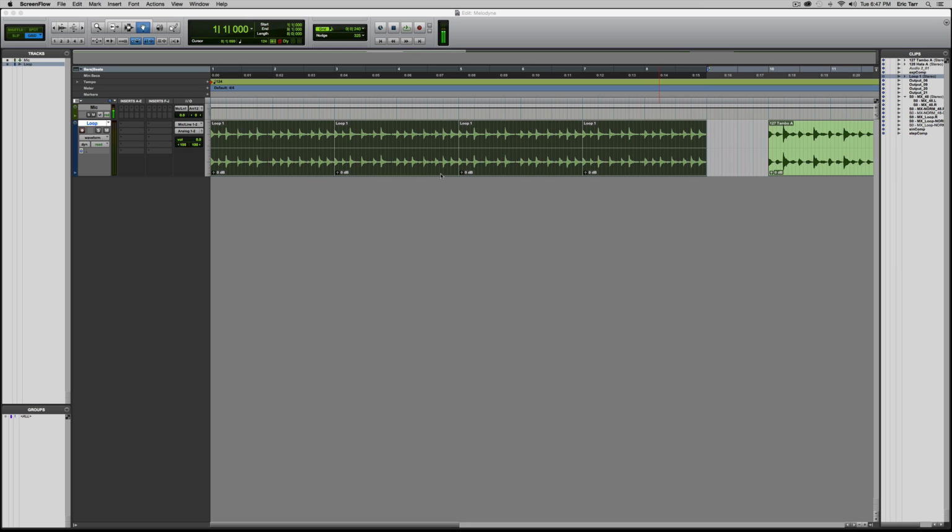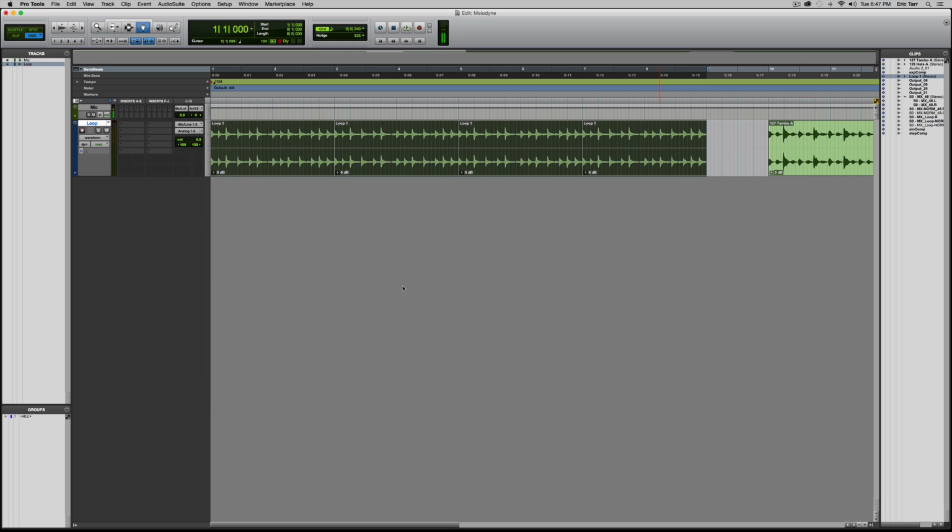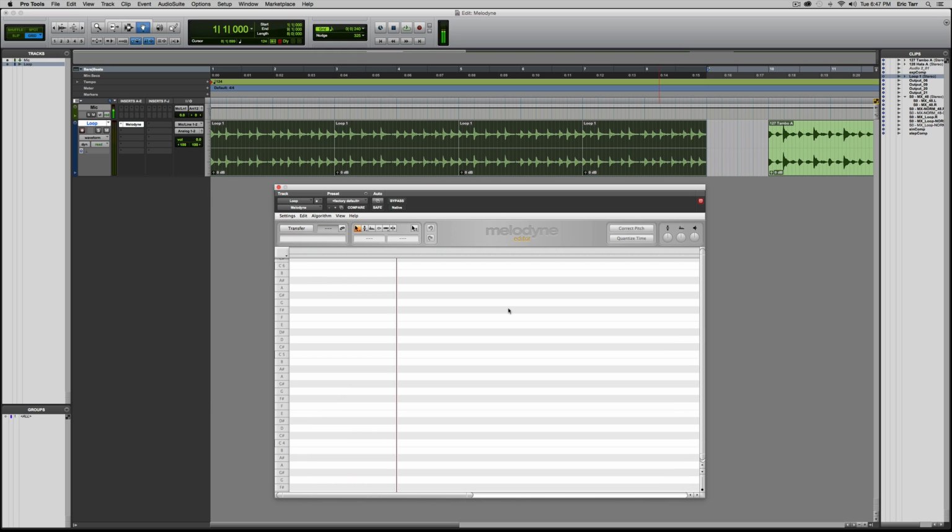Now rather than drawing in all the automation myself by hand, I'm going to make use of a tool here that will do a lot of the work for me. I'm going to go ahead and pull up Melodyne, a very popular plugin. Now when most people use this plugin, they think about using it where you have a problem in a recording or a performance, like a vocal that's out of tune and you need to bring it into tune. I'm actually going to be using this plugin for kind of the opposite purpose.